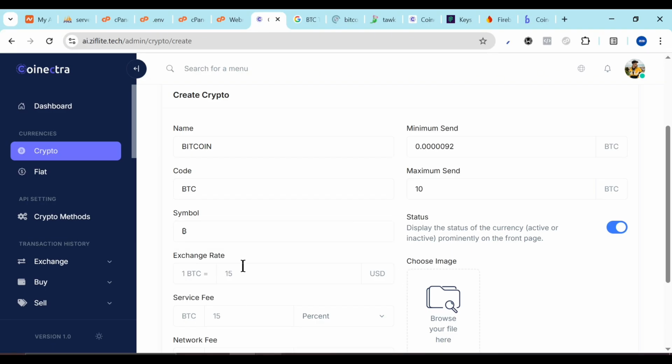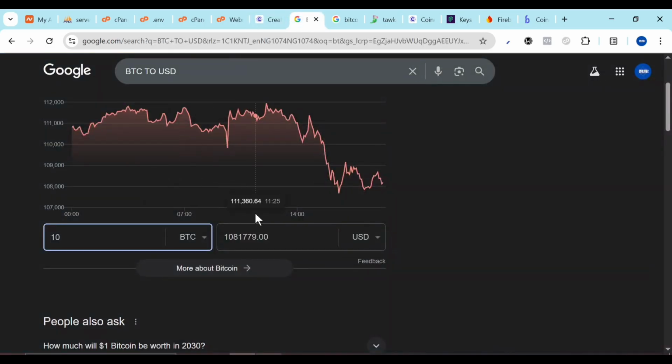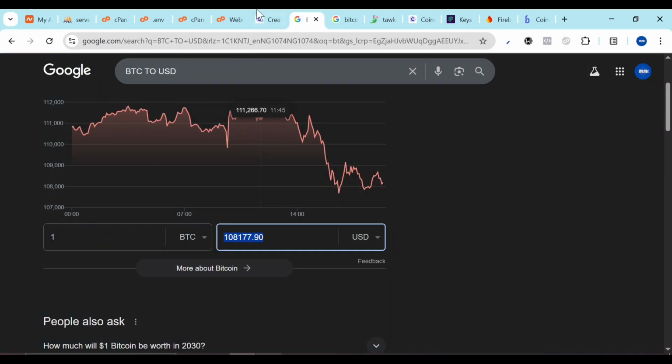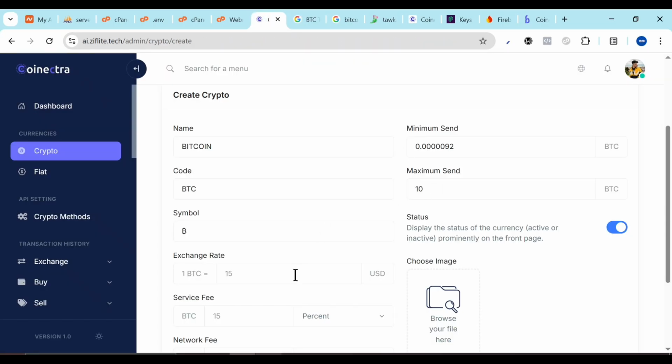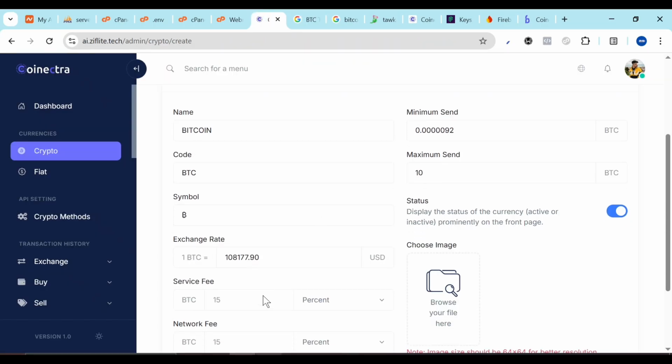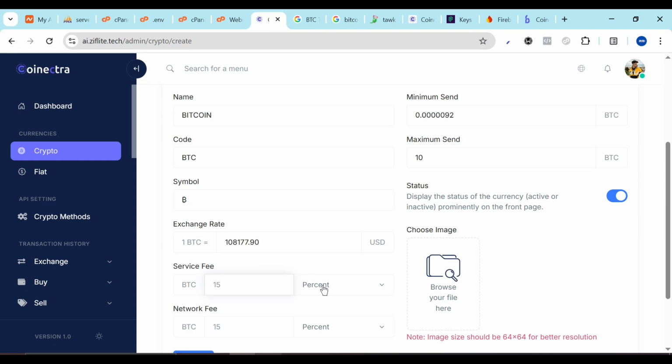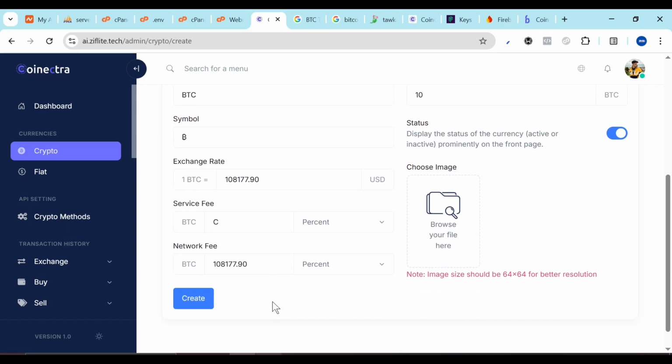Then exchange rate. So the exchange rate, what are we doing? One BTC is equal to how many USD? So one BTC is equal to the price. Okay, this is 10 BTC. So one BTC, this is the price. I'm just going to copy this and paste it here. Now, what is the service fee? Do you want to charge a flat fee? A flat fee is a fixed amount. A percentage will be charged as a percentage. So I'm just going to put the percent. I may not be correct. I'll just put 0.5. That's what will be the charge both on the service fee and the network fee.